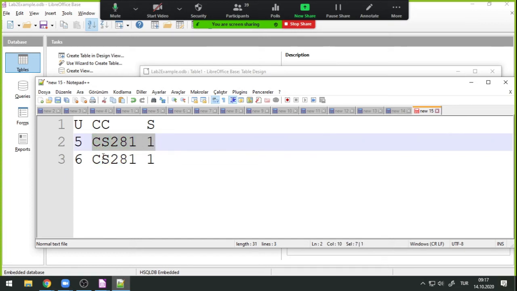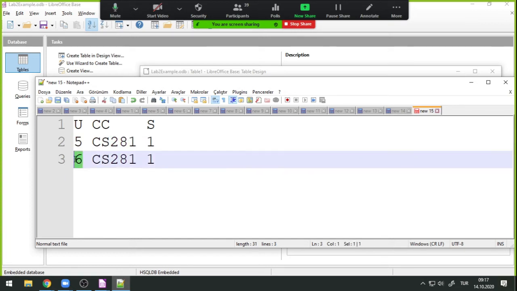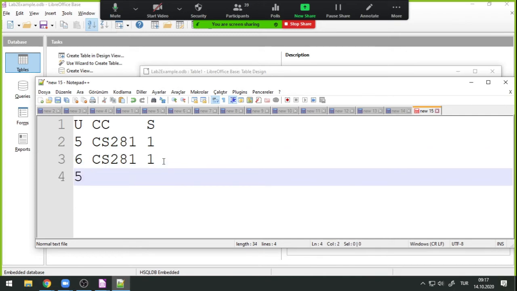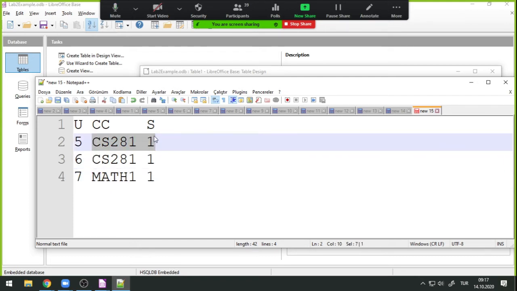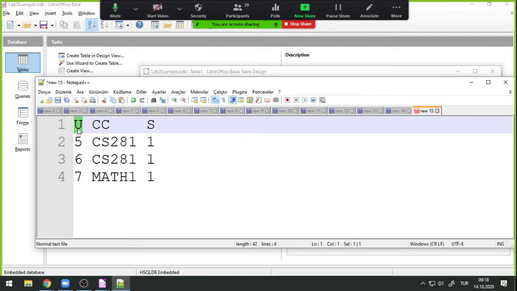For the same course, I can have many users, but for the same user, for example, I cannot write 5 again. I cannot assign 6 again. I have to assign somebody else when I'm assigning them to other courses. So if I make the user's ID the single primary key, then I'm done with this one-to-many relationship.